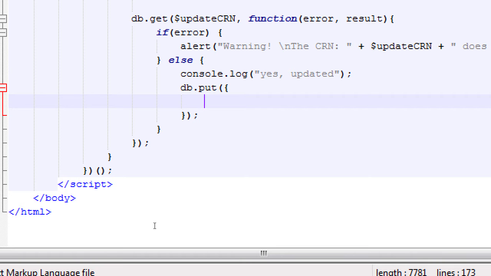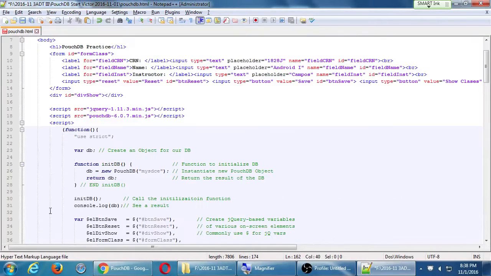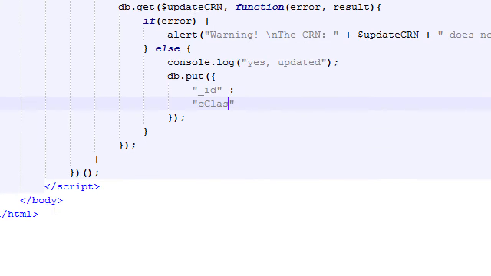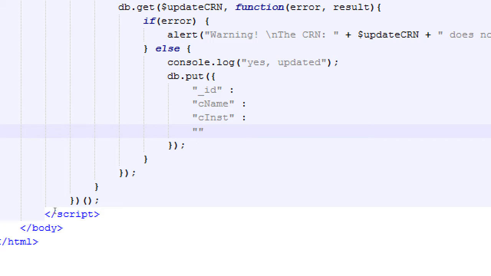So we need to pass back in all of the data again, which was, what did we call these things? ID, class, is that what we called it? CNAME, CNAME, CINST. Okay, so CNAME and CINST. But this now requires a new field, underscore rev, revisions, or revision number.